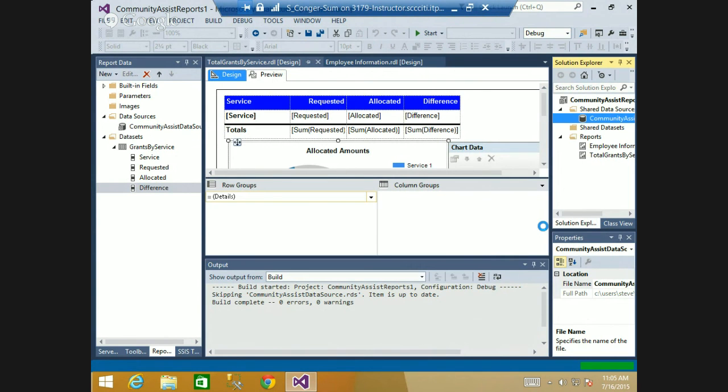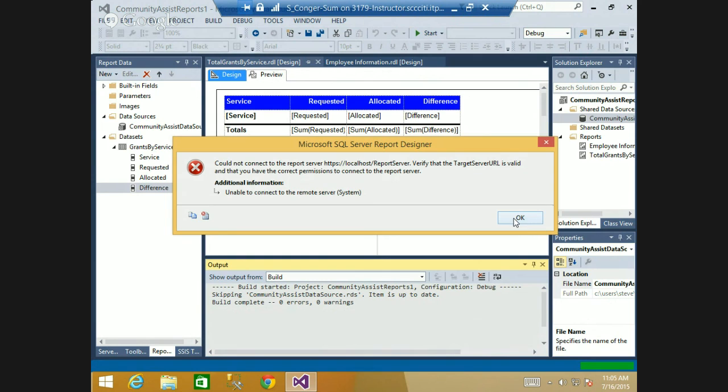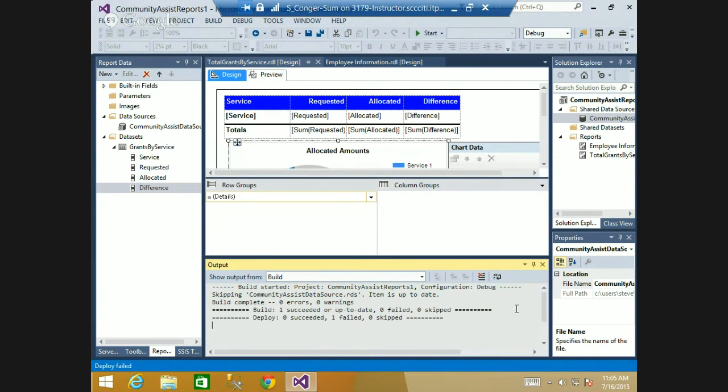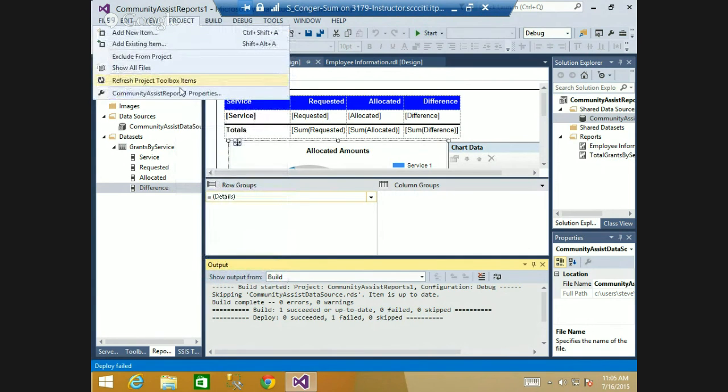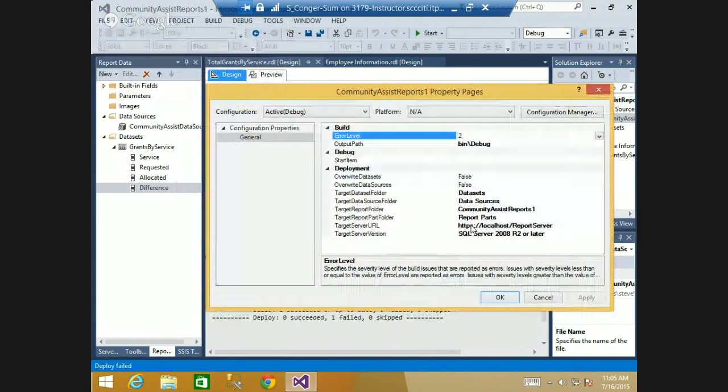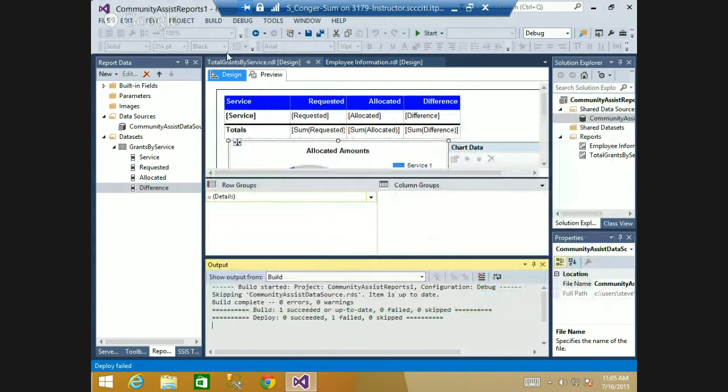So you did target server URL HTTPS localhost. Let's get rid of the HTTPS. Let's make it just, project properties, let's get rid of the S, although I think it is. Specify report server could not be found. Yeah, let's just see if it is there. If it fails this time, I'll look at the, but I'm pretty sure it's not.